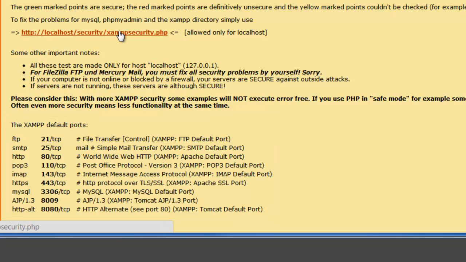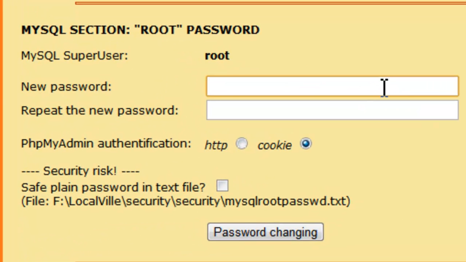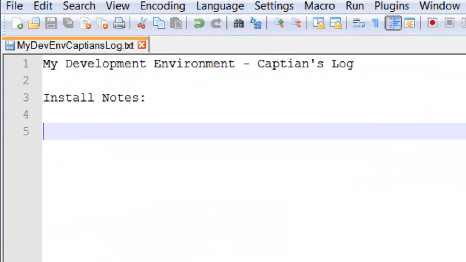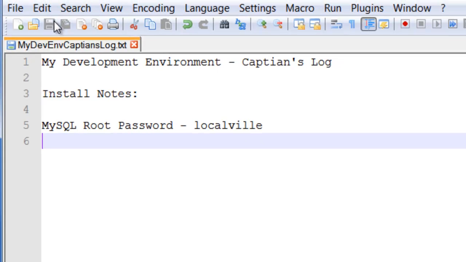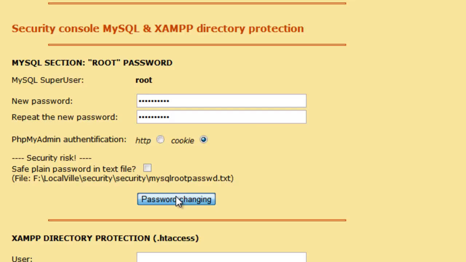We just click on the security tab, and step one is the MySQL root password. And I'm calling it localville. I'll change it after the video, obviously, but it doesn't matter. It is just on my machine, but the idea is that you are doing it to simulate production as much as possible. I mean, you can get away with not securing it. But I'll go ahead and take note. I called my password localville. I'll save my log, come on back, and let's change that password.